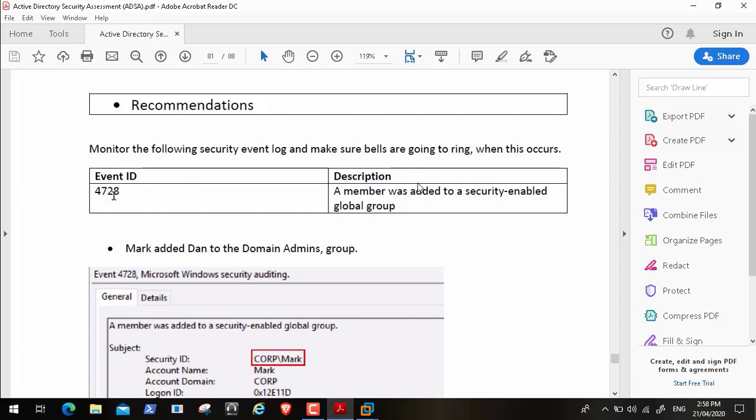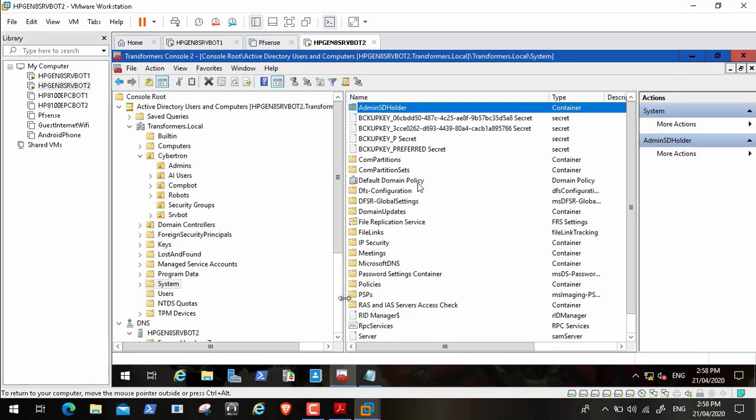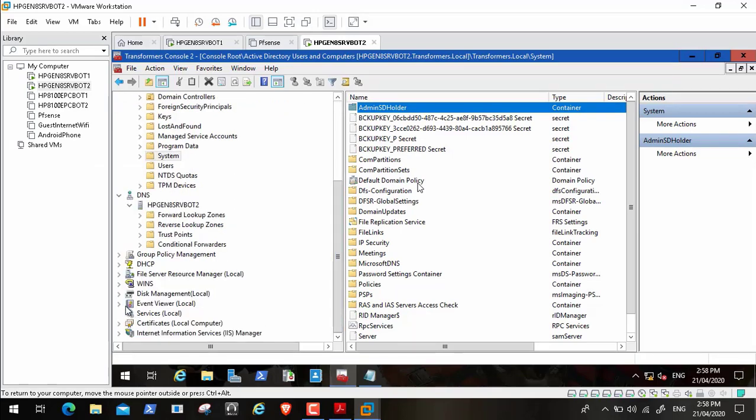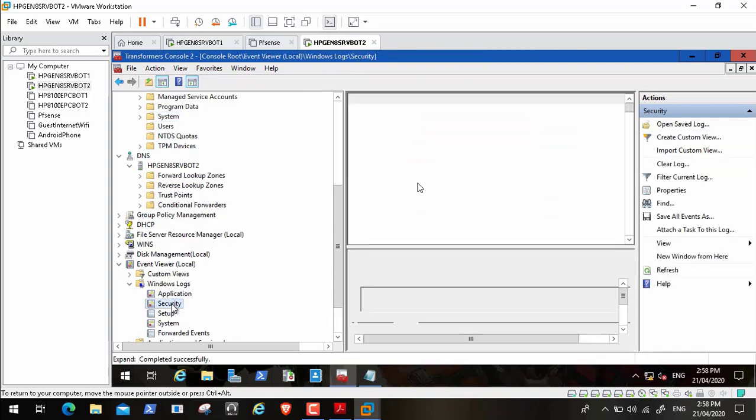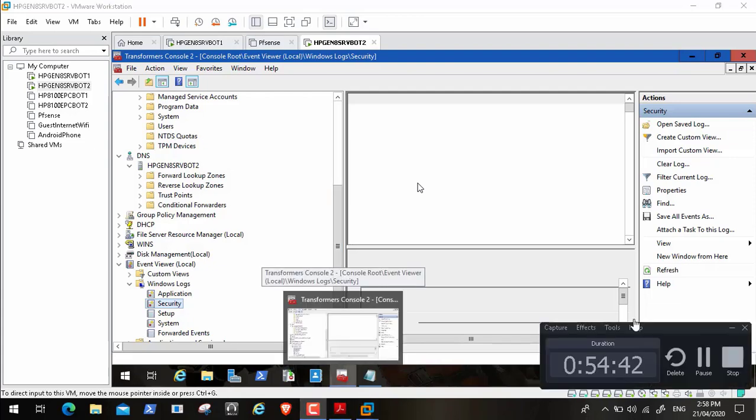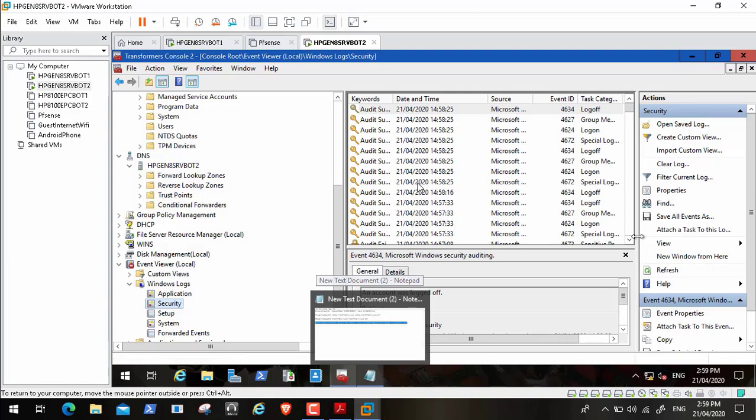For example, here is something that you check in the event log. This is event ID 4728. It will be recorded in the event log, saying that a new user is added to this group. For example, here if you check the Windows logs in the security, you will see this event log. You need to make sure, because maybe some attacker added himself to this group, so you need to make sure that this doesn't happen.